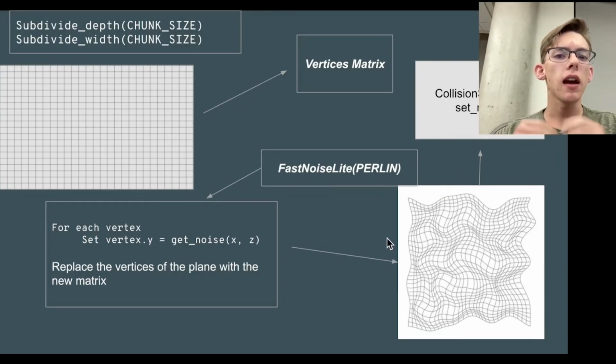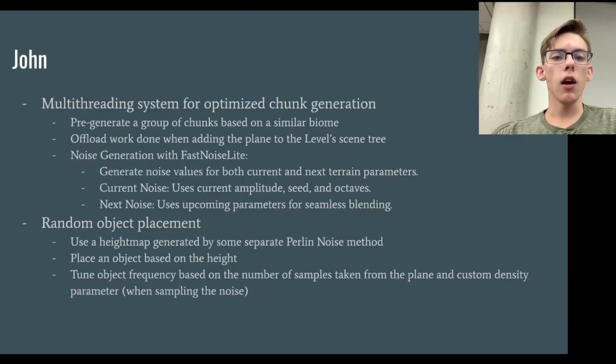We apply that height map matrix to a collider and to the surface of the plane, and that creates a collidable terrain. Now, this is a whole lot of computation, and you can imagine running this all sequentially on the main thread created lag spikes. So we've opted to create a job scheduling system and multi-threading, which allows for a lot of parallel pre-computation.